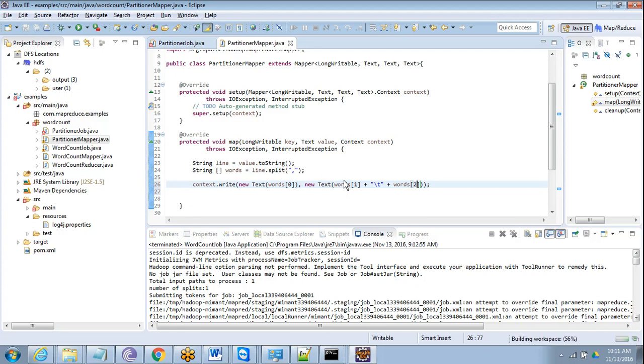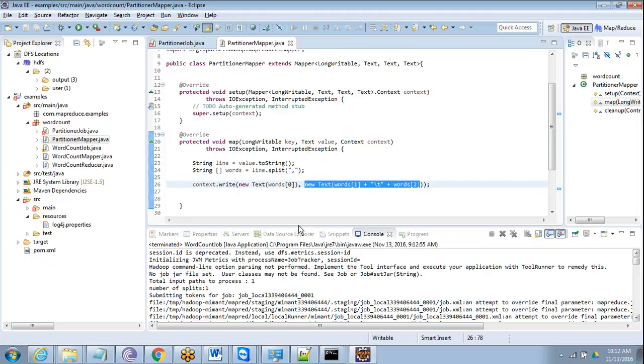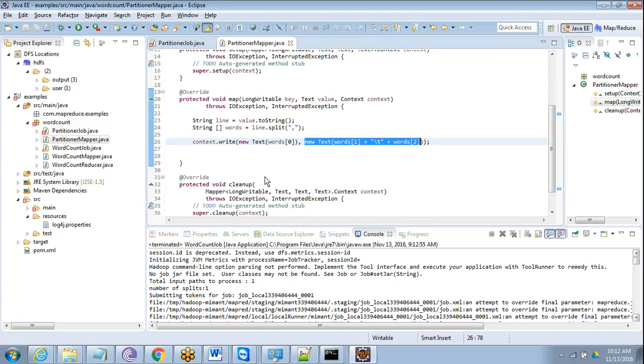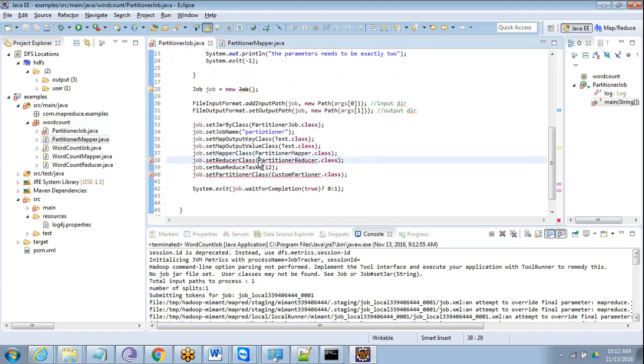So how it looks like, your key would be your Jan, and your value would be bucket tab 100, or broom tab 200, or mug tab 300, kind of thing. So this is what we are actually generating. So map is done. Now pick reducer, create a new class.